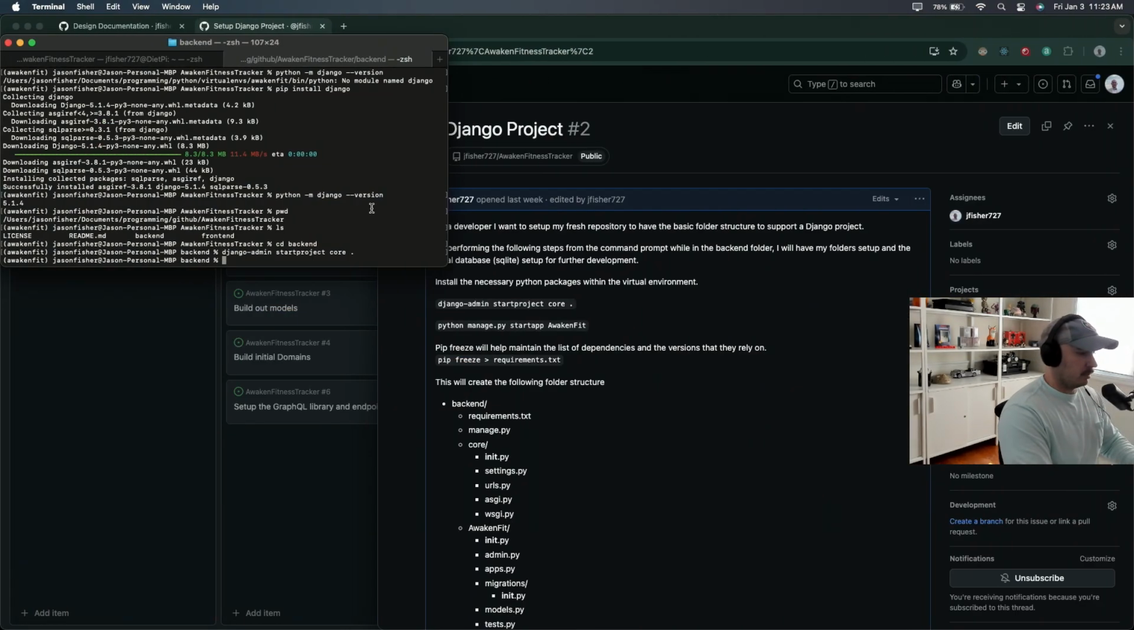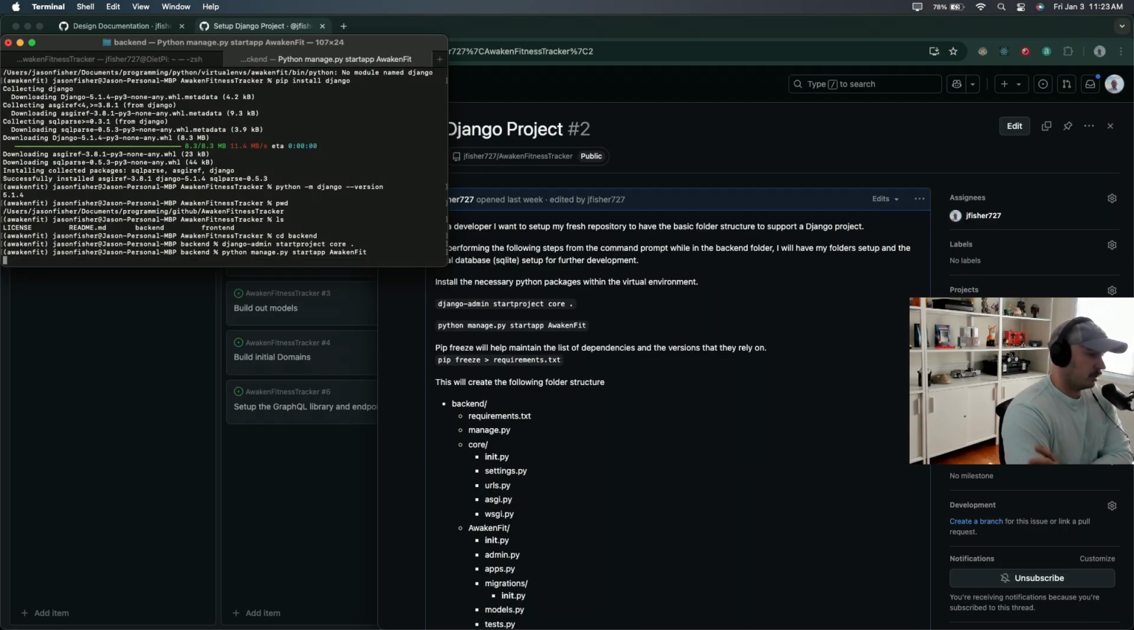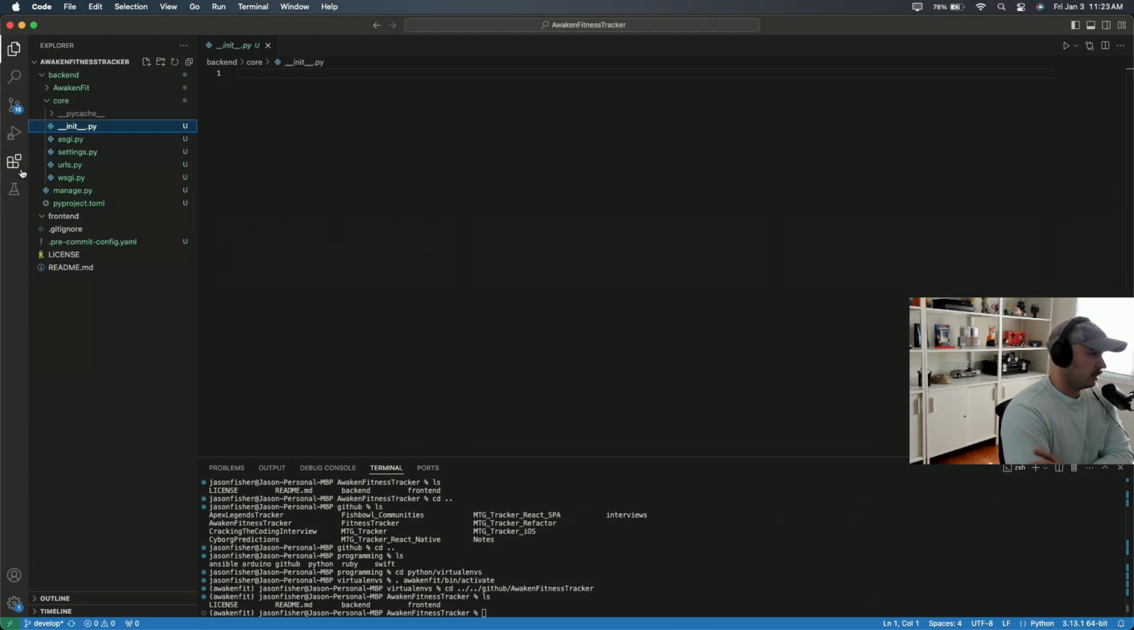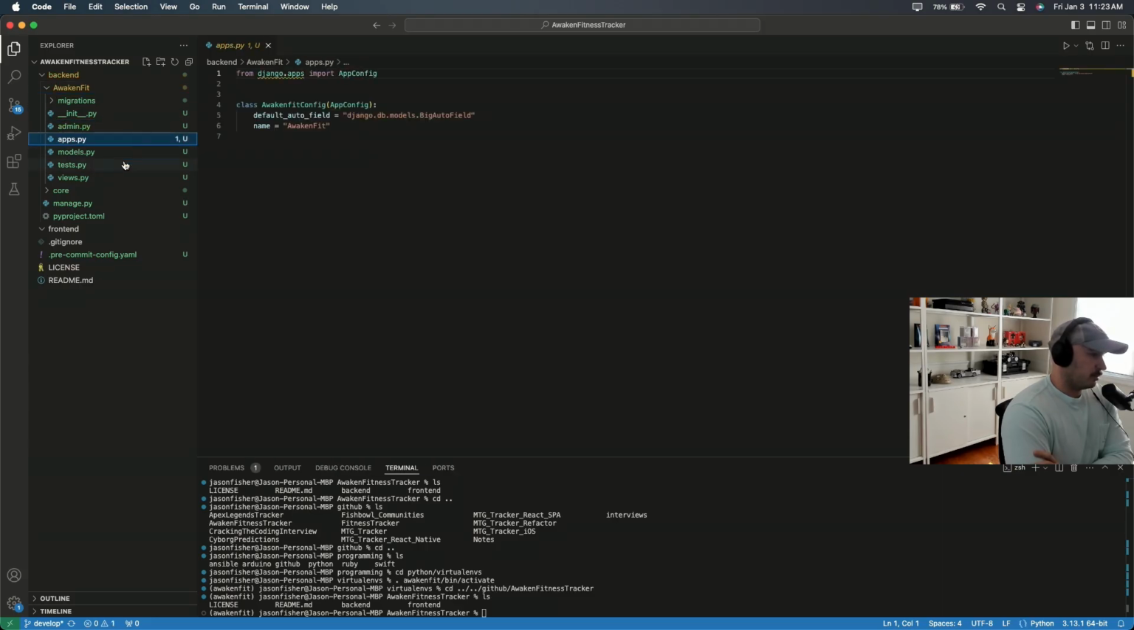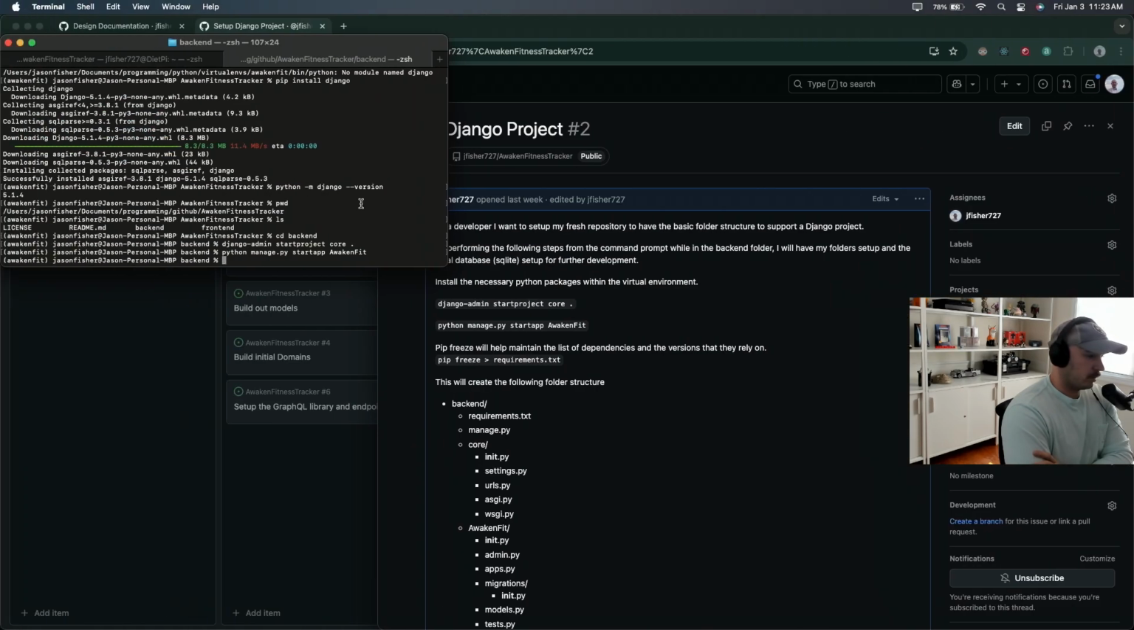Cool. So let's do a python manage.py startapp, and we're going to name it Awaken Fit. And so what this will do is it'll create another folder within our backend, as we'll see here in a second. That gives us kind of the default objects or files for a lot of the things that we're going to need. And so most of them are pretty much empty. They don't really do anything yet. But yeah, this is nice little stuff that we get out of the box by using the Django framework.